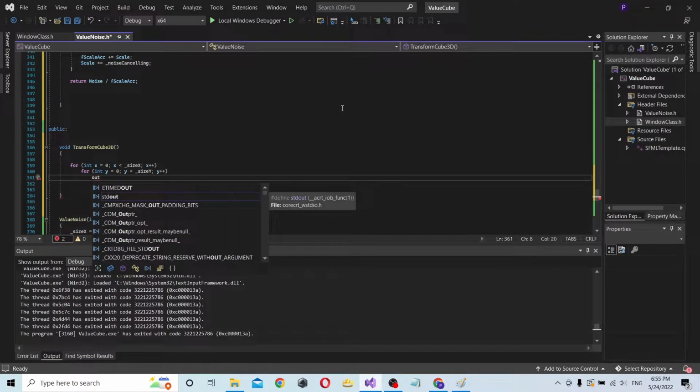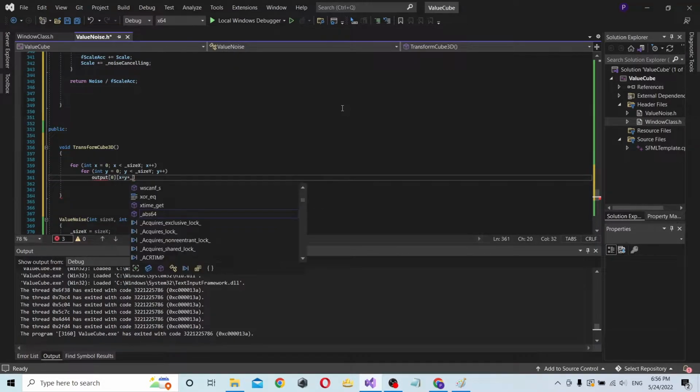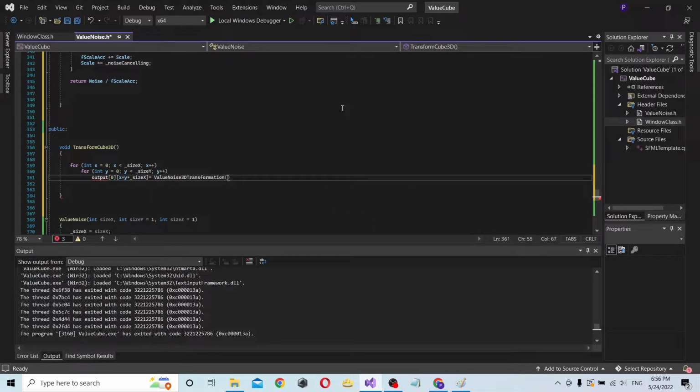Output of 0, x plus i times size x equals value transformation of x, y, and the first one. So this is the front. Okay, what is output?